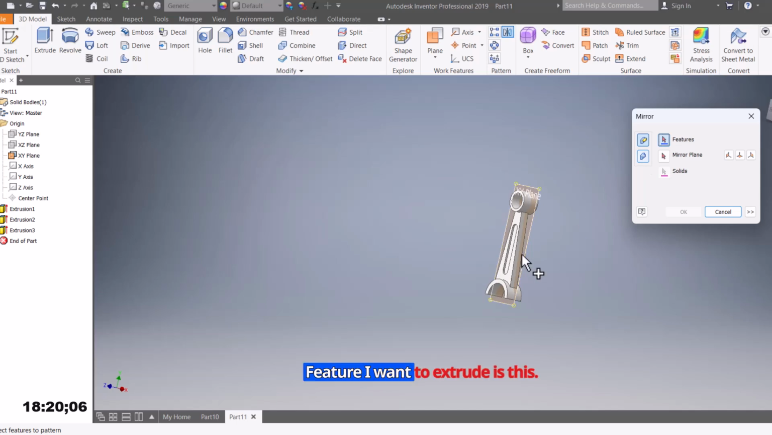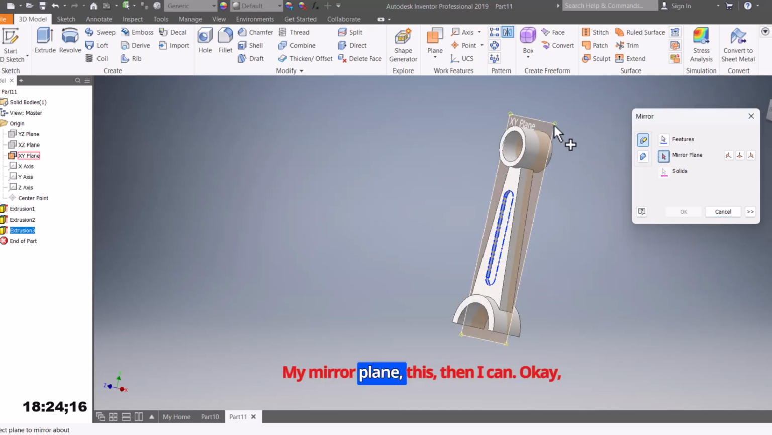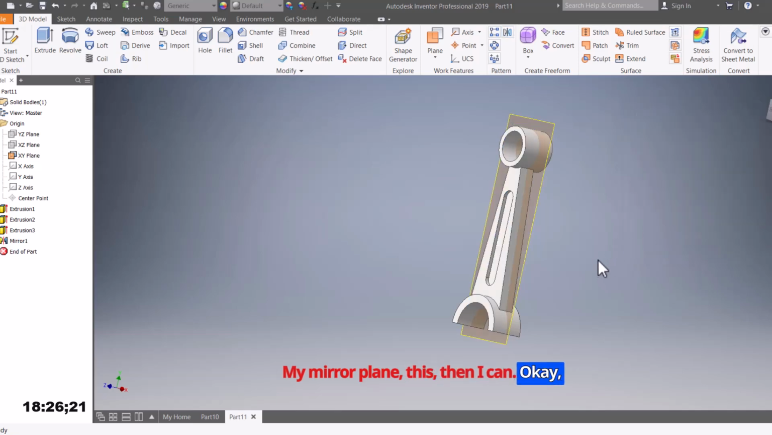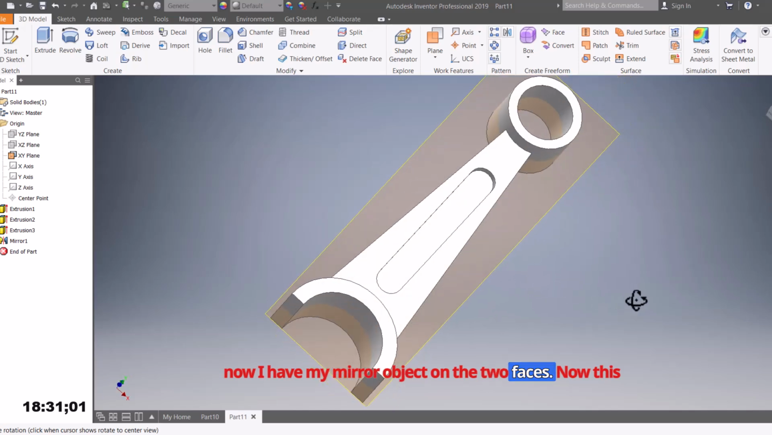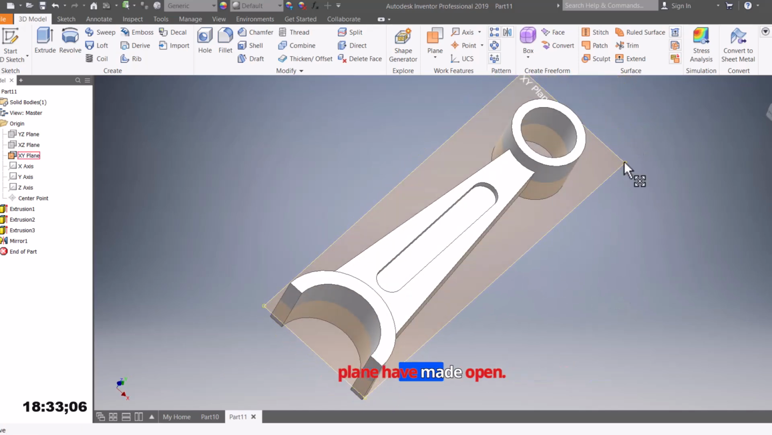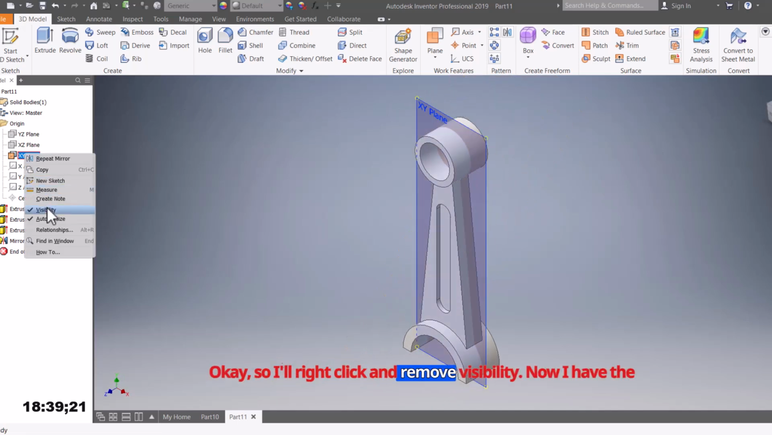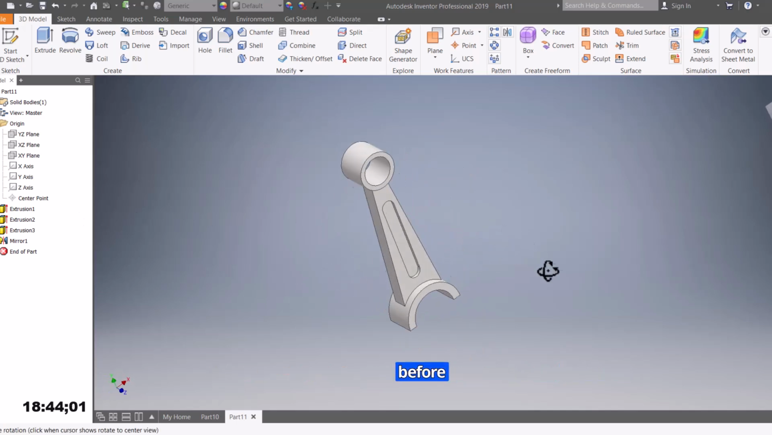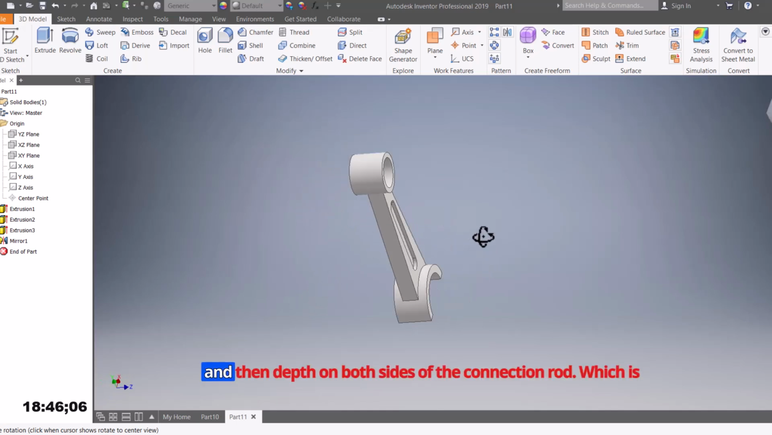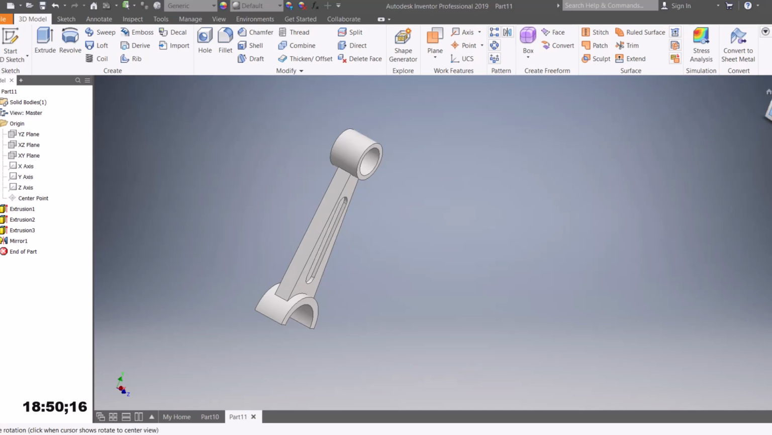Mirror. The feature I want to mirror is this. My mirror plane is this. Okay, now I have my mirrored object and the two faces. Now this plane I've made visible, I'm going to hide it back. So I'll right click and remove visibility. Now I have the 4 mm depth on both sides of the connecting rod, which is what I want.